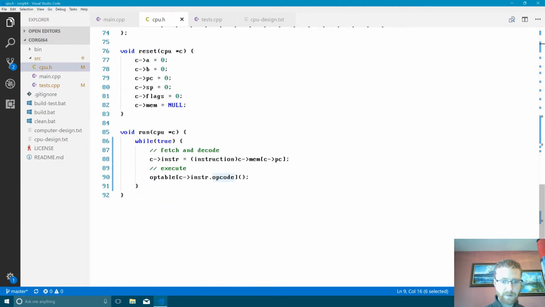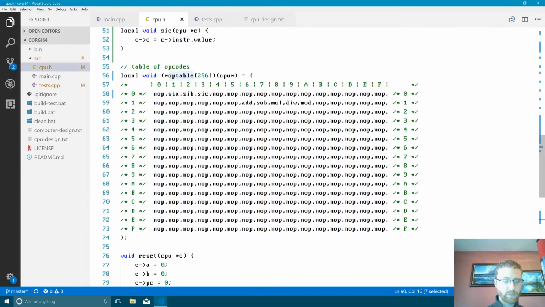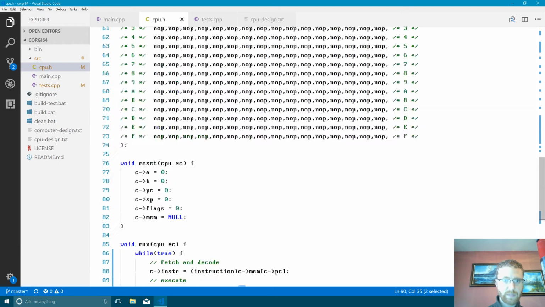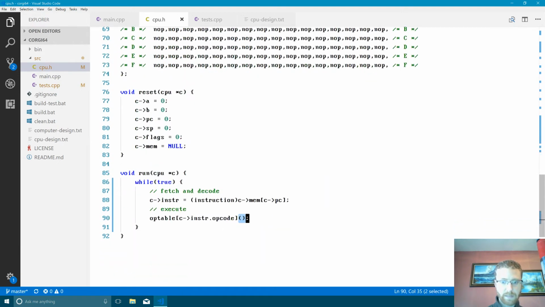This is just a number, and we're going to look at that number inside the op table. So whatever that is, let's say the number is 1, so we'll get this function from our op table, and then by having the parentheses on there, we actually execute that opcode, and we need to give it our CPU, of course, and that is how things will work. We'll fetch and decode, and then we'll execute the instruction.